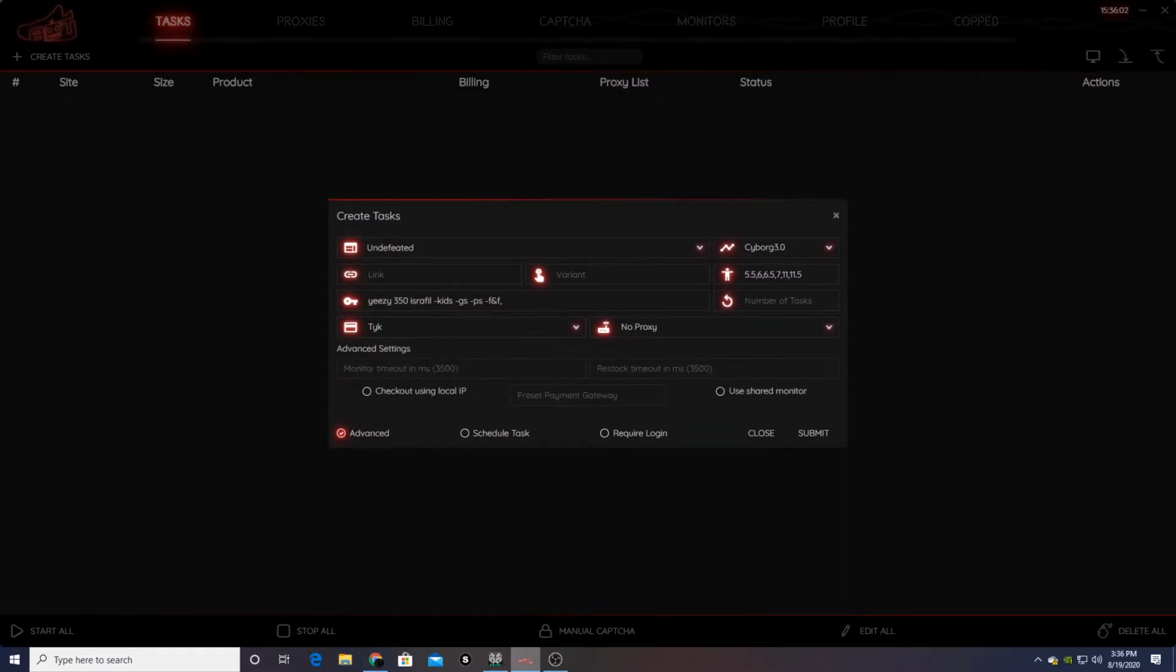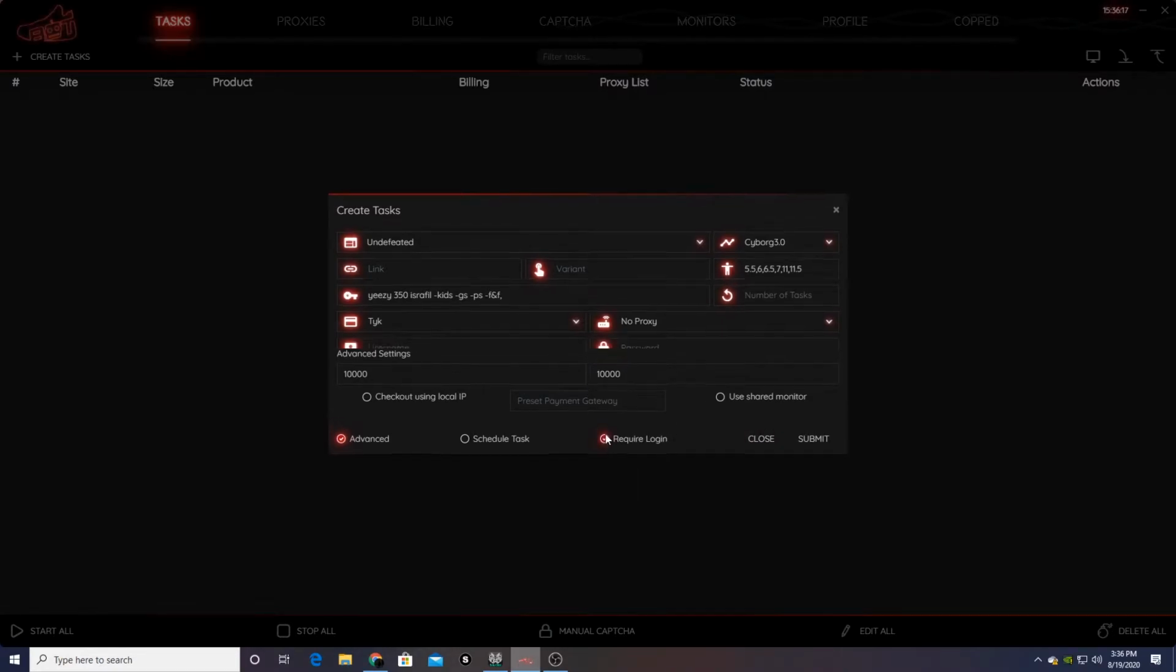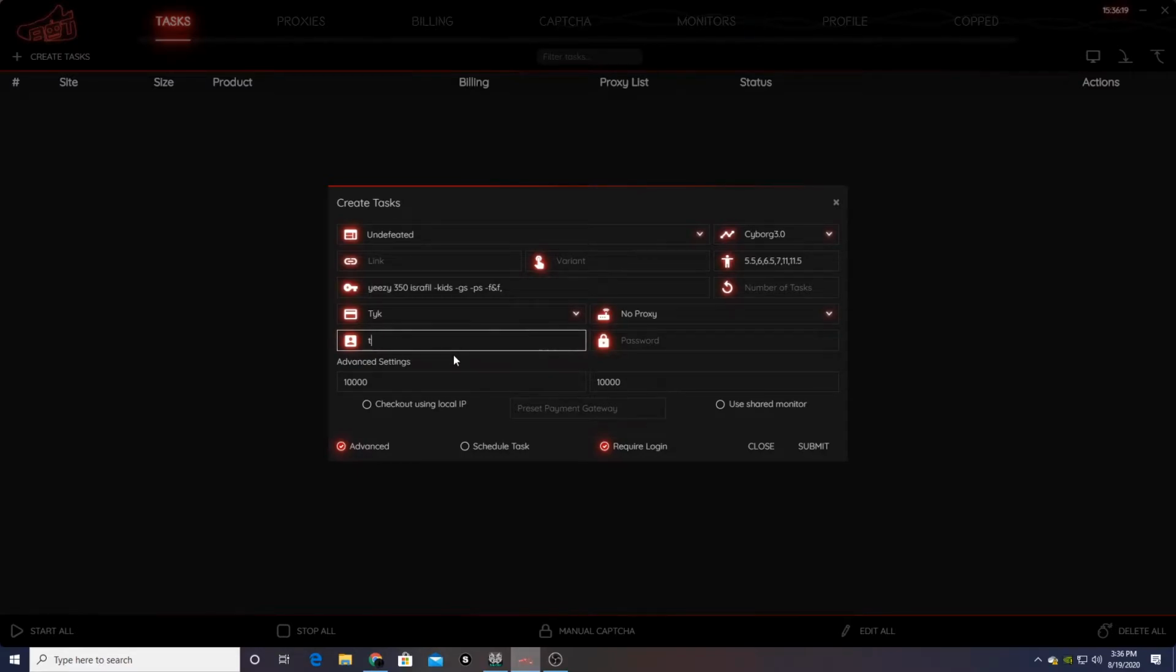We're gonna head over to the advanced section. You guys should know this. We gotta flow with it. 10,000 milliseconds for the delays. Drop them 30 seconds to 1 minute before the drop goes live to 2600 or anything higher that you're comfortable with. And the most important thing you cannot forget with Undefeated, you have to log in. If you don't log in, you're not gonna cop squat because you won't even get past the login page to be able to actually cop.